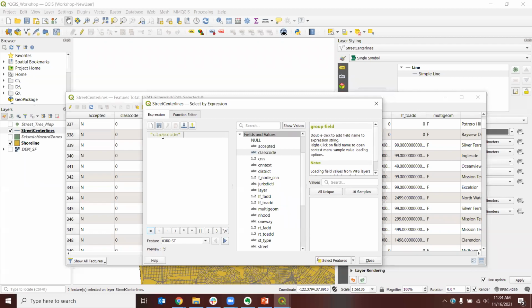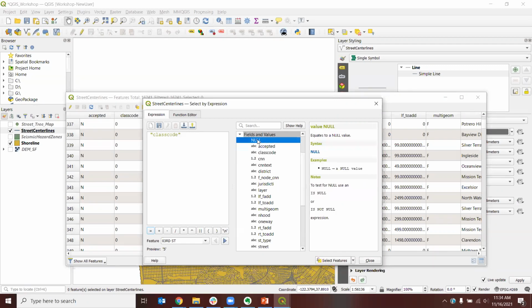Okay, so I'm telling it, hey, QGIS, I want to look at class code, but I also want to tell it that I want to look at a specific class code. So I'm looking at mine, and in this fields and values list, I can see my class code. But when I click on it, it's harder to see. My class code has this ABC next to it. That means it decided that when I brought this in, it was text. Yours may be like that, or yours may have a number next to it, like this one right below it that has a 1.2. If it is text, we're going to work with it one way. If it is a number, we're going to look at it a different way, but it's not a big deal.